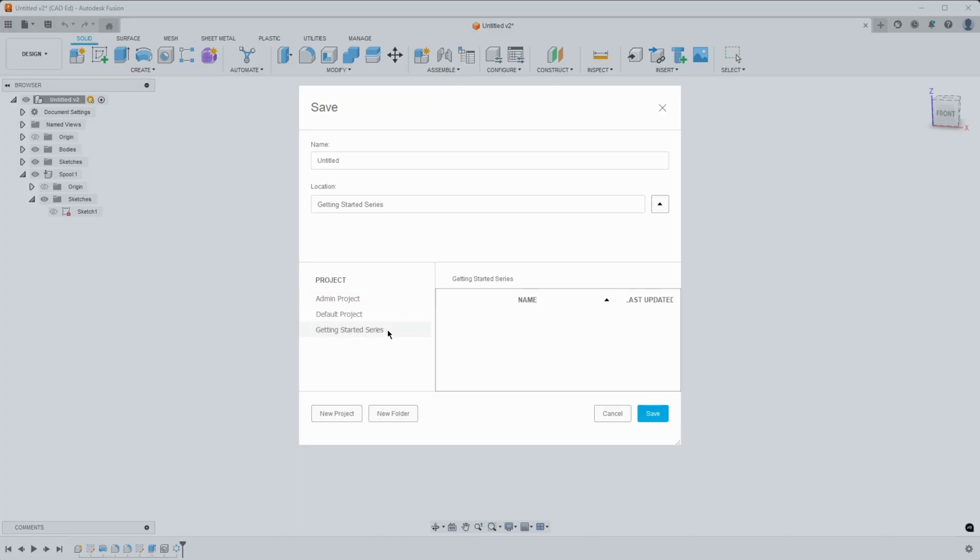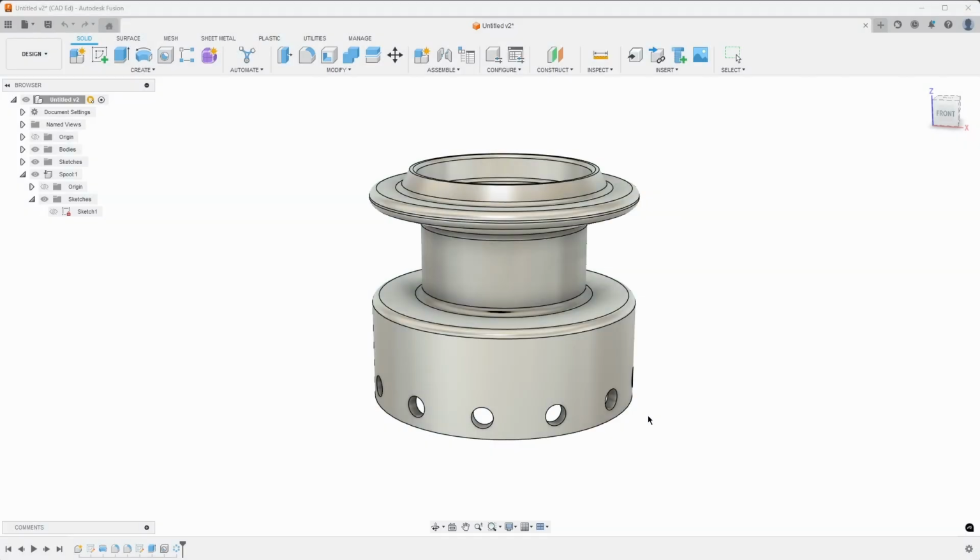We've now established a new project, which serves as a container for all related items. Think of it like a file cabinet drawer. You can store folders, files, drawings, pictures, and more within it. Finally, name your file Spool at the top and click Save. See Exhibit 6. In the next video, we will cover editing the timeline.